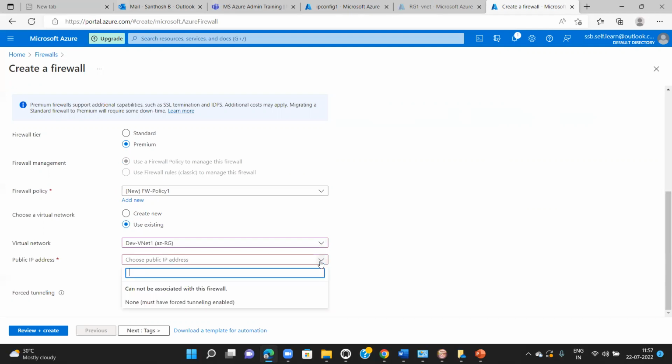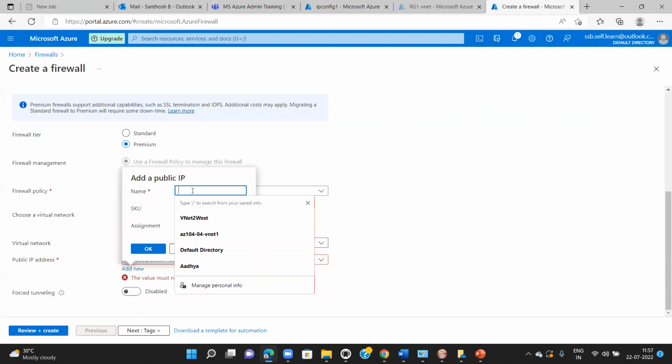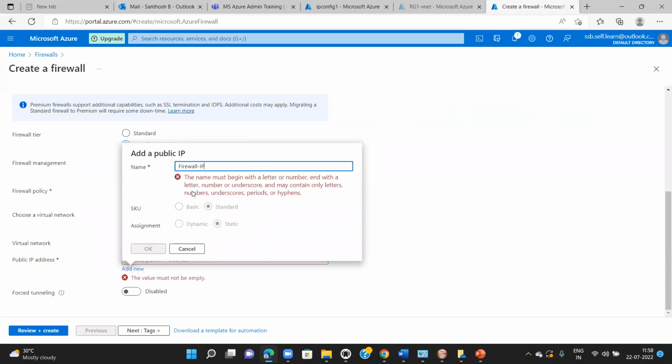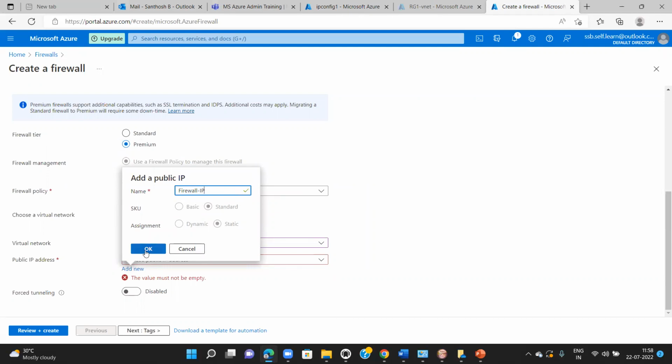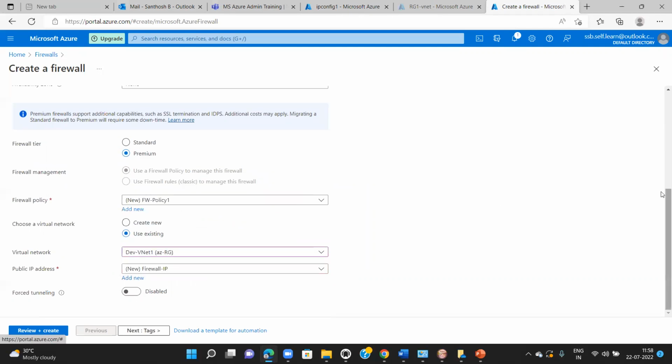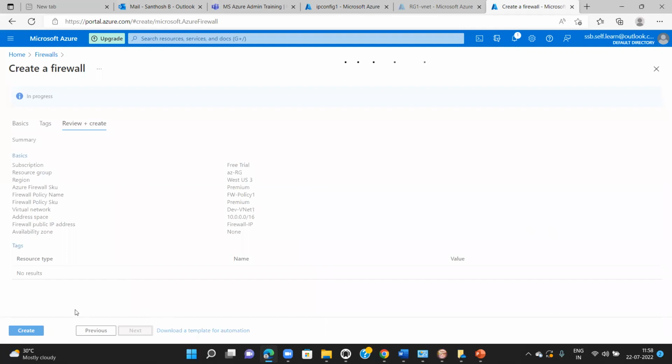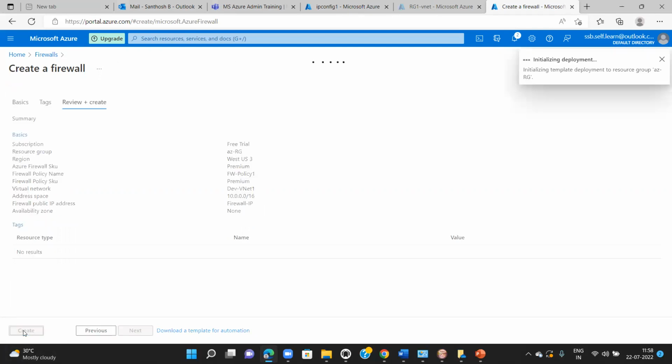Okay, yeah. So public IP address, choose public IP address. So here, we will not be giving any IP address value, rather we will be giving a string here, like maybe firewall IP. Okay, so I'm fine with these options. Tags, preview, create. Okay, validation passed. Creating this firewall. Okay, let this get deployed.